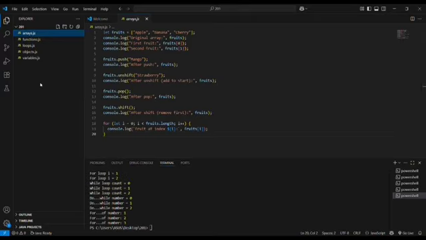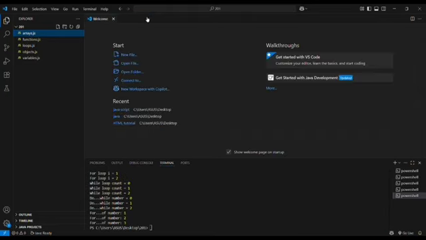With these concepts, you can start building interactive websites, games, and applications.